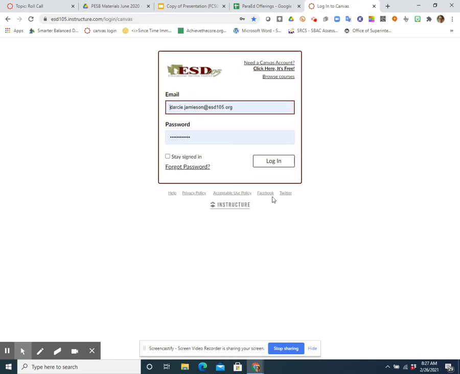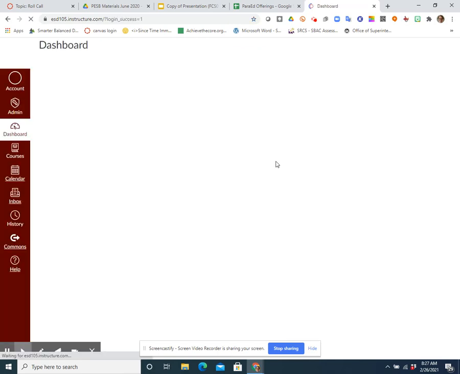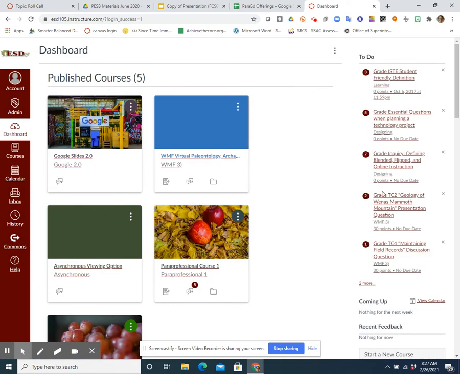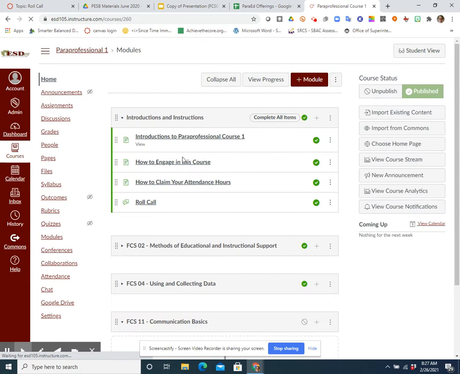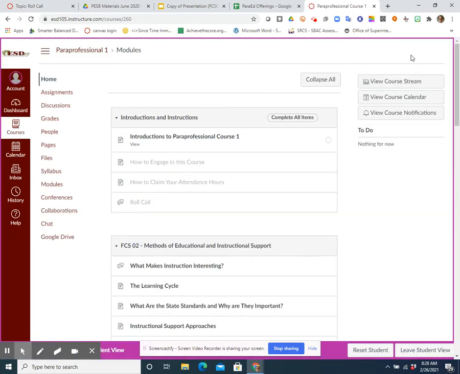Once you log in and get set up, you'll be invited to join a course. Your courses will show up here on your dashboard. So I'm going to go to Paraprofessional course number 1. Now my screen might look a little different than yours because I'm in the teacher view. So I'm going to look at the student view, and this should be more like what you see.